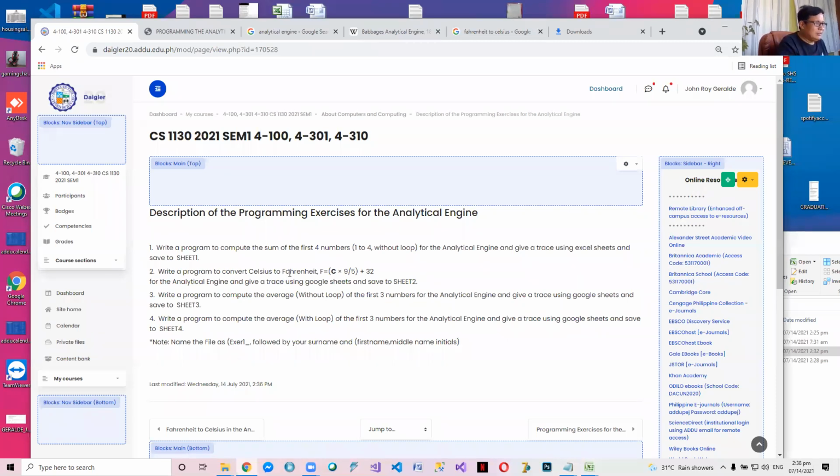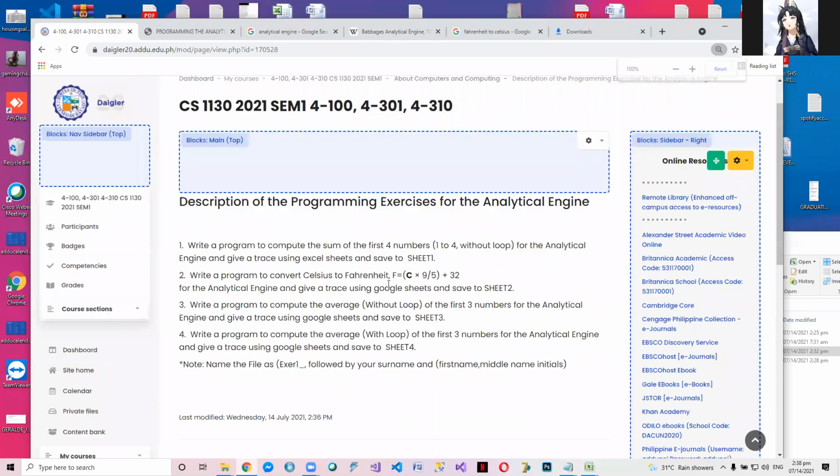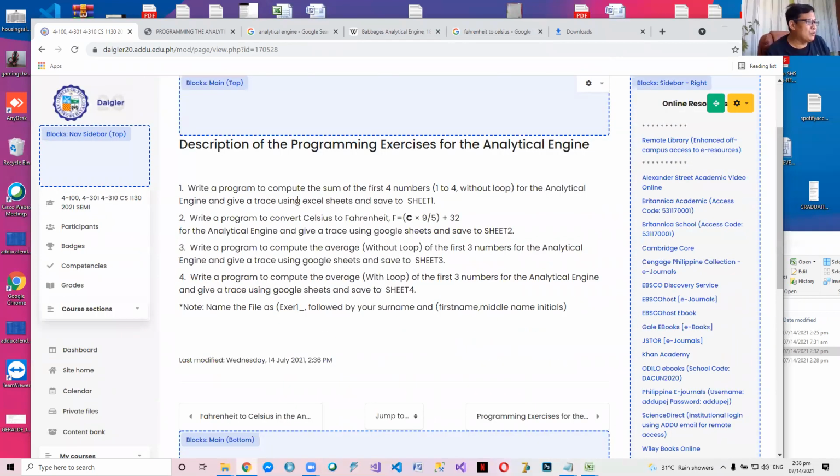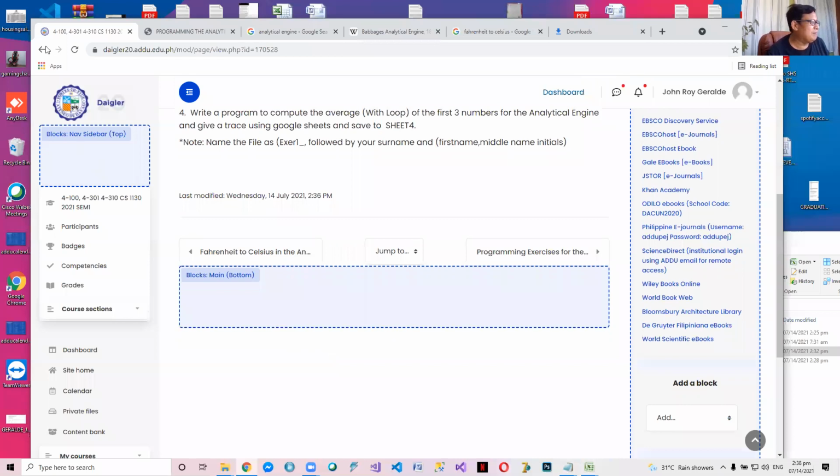Can you see that, no? Write a program to compute the sum of the first four numbers for the analytical engine and give a trace using Excel sheets and save to sheet 1. Any questions? Then write a program to convert Celsius to Fahrenheit. So the other way around, for the analytical engine, and give a trace using Excel sheets also. I'm sorry, we have to edit this again.